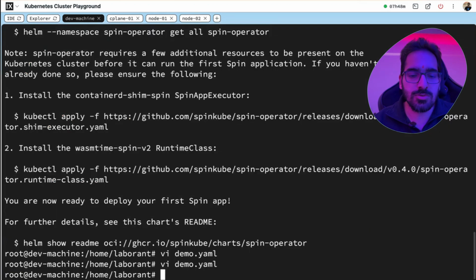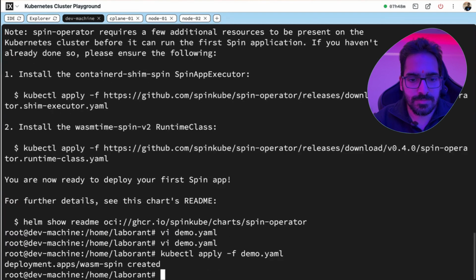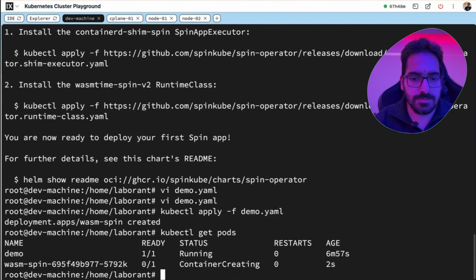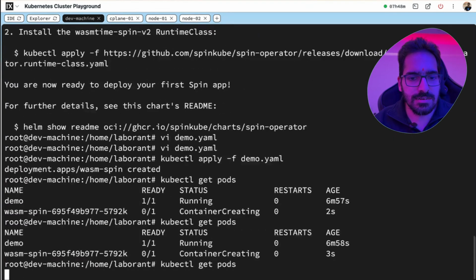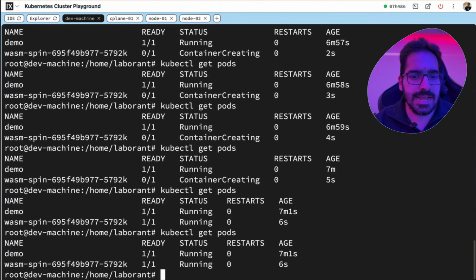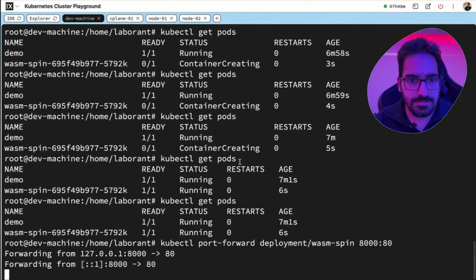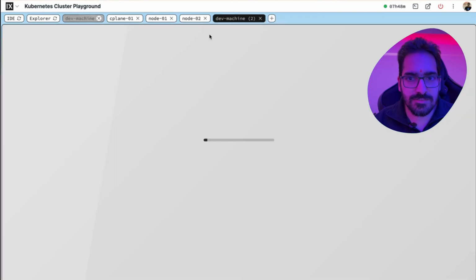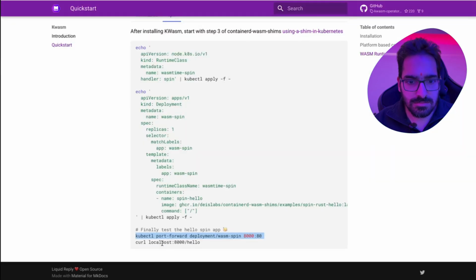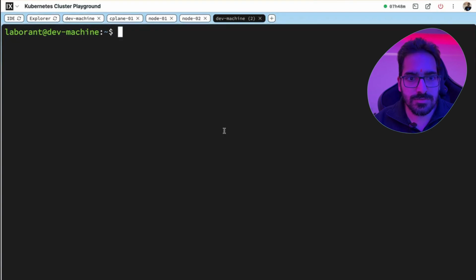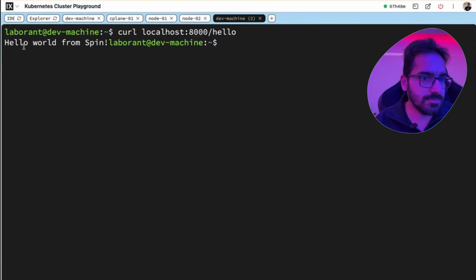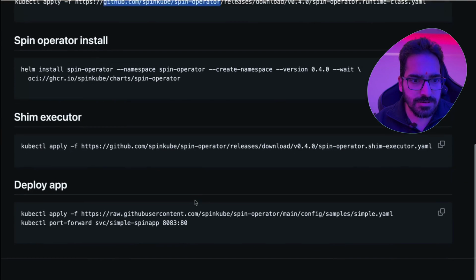And this is something you need to remember. kubectl apply -f demo, kubectl get pods, and you can see that the pod is container creating and running. Let's port forward that. Let's open another dev machine and we can do a curl of that. There we go. Hello from Spin. Let's also complete this particular demo.